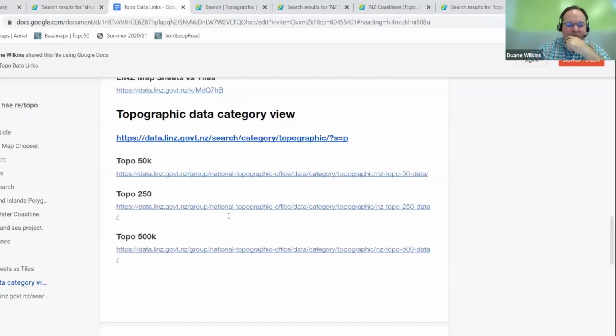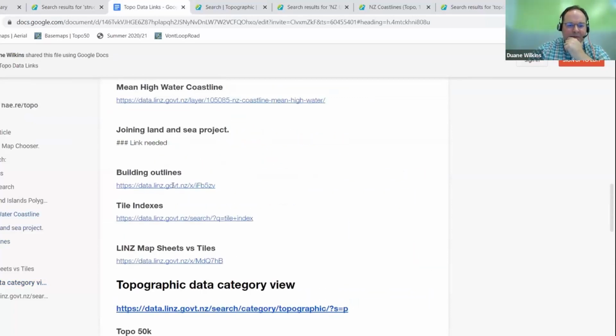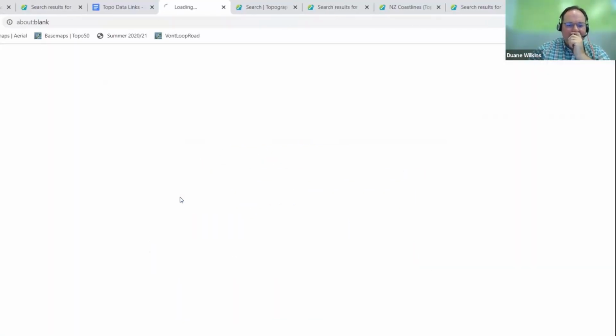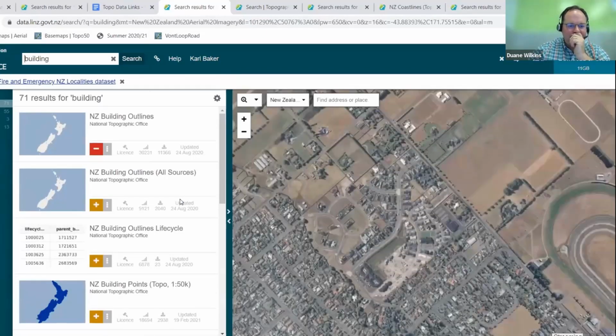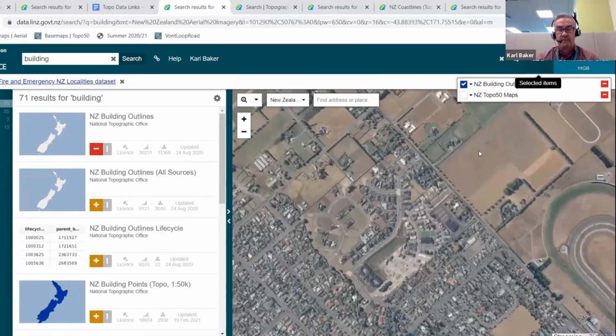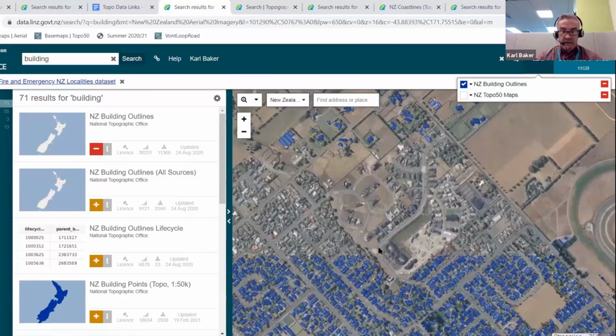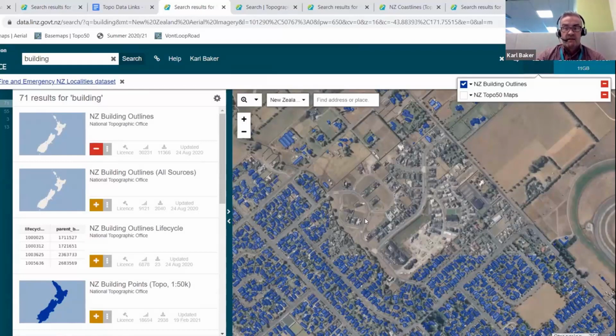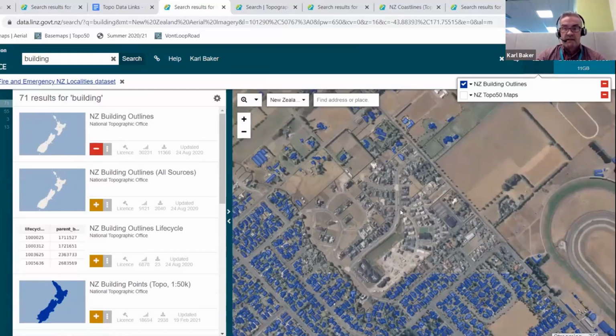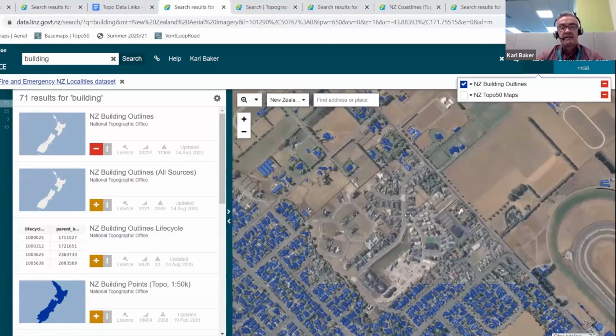Just, yeah. Where are we? Up a bit. One. There we are. Yep, that one there. Cool, so this is taking us to our area of interest, and I'll just check what we have on. Topo maps, right. And here we go, a little bit slow on the LINZ network this morning. So this is our building outlines data set, and this is super cool.